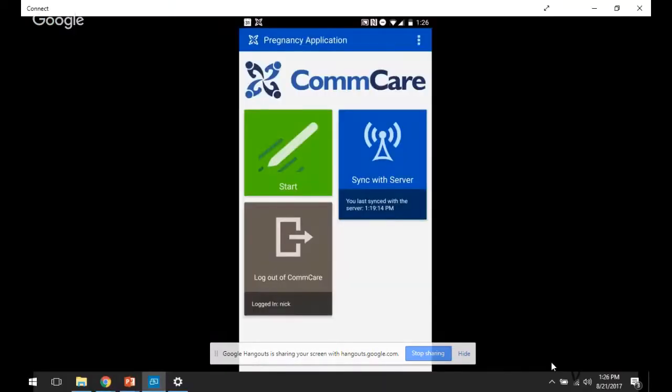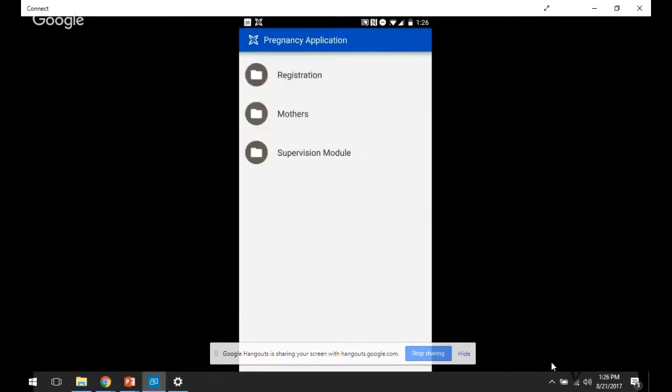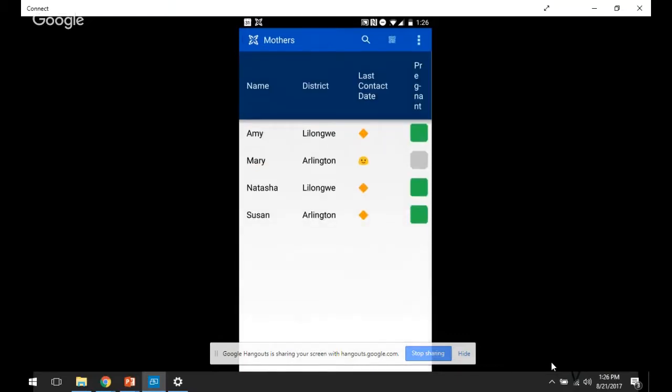So here I have a basic CommCare app, and I've already logged in. So I'm going to click through here. 3 different menus. I'm going to go to the mothers list, and so you can see in this case list I have 4 cases, some of which are pregnant and some of which are not. You can see that indicated on the right side of the screen, where the pregnant cases have a green icon, and the cases that are not currently pregnant have a gray icon.